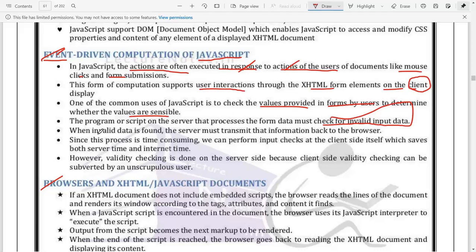You can see, when invalid data is found, the server must transmit the information back to the browser. Sending the information to the server and taking the response from the server takes more time. It is time consuming, and internet time and server time both will be wasted if the data is not proper. For that purpose we'll be using client-side scripting. However, validating and checking is also done on the server side, because client-side validation checking can be overridden.